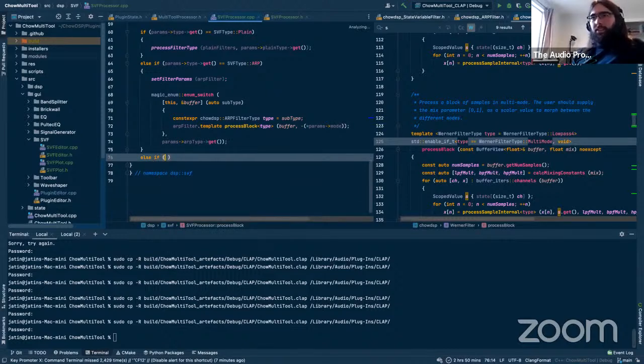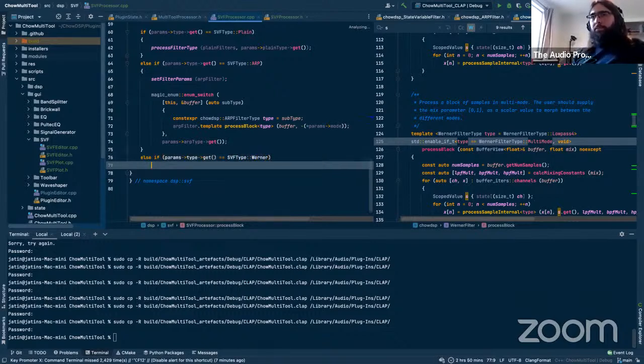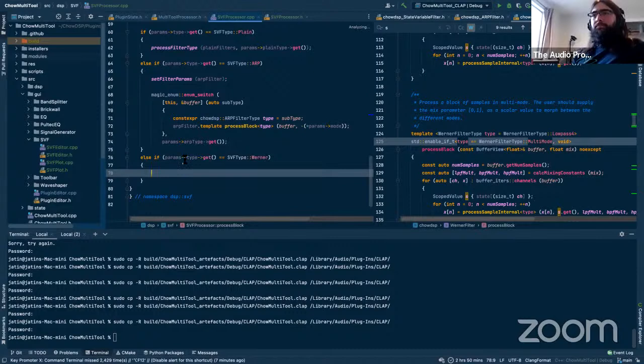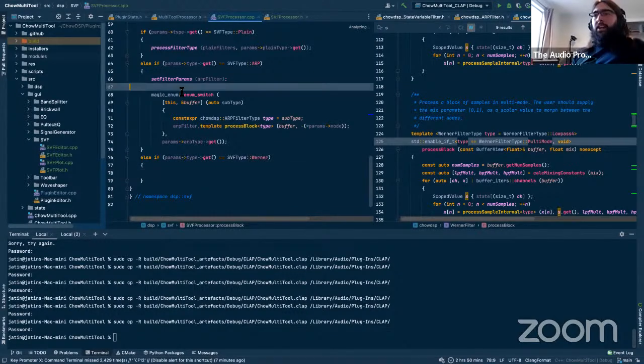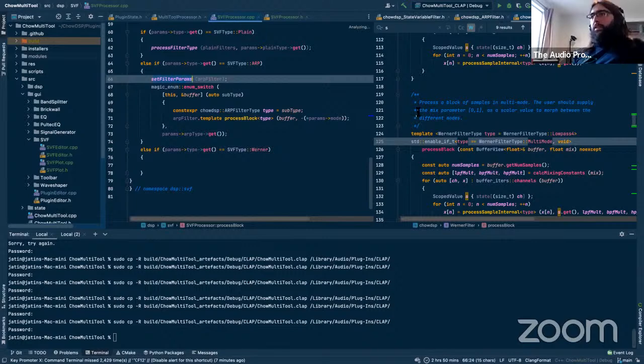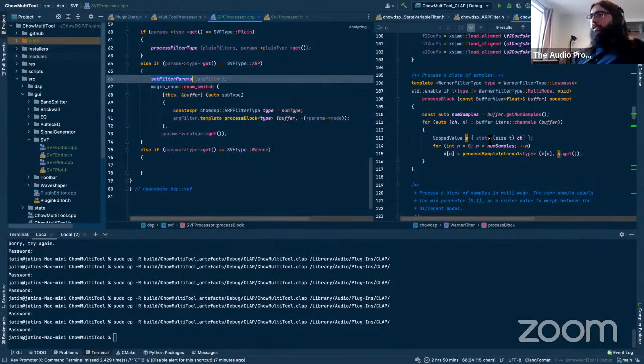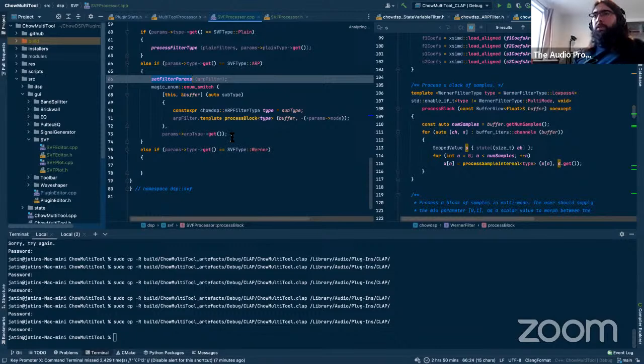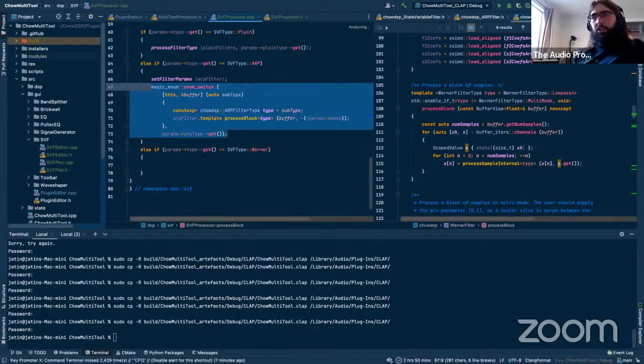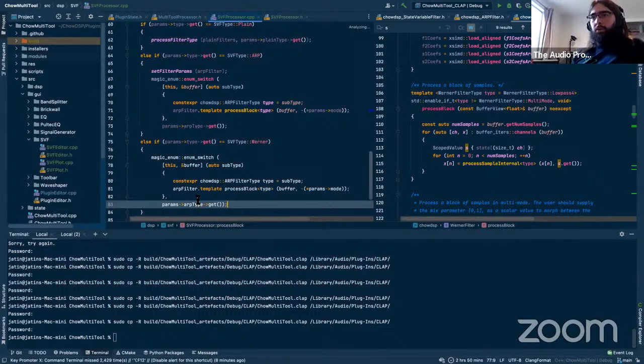So let's see, params type, and equals SVF type. Yeah, so I'm not going to want to call set filter params because things are happening a little differently in the way we're doing this, but the enum switch is actually not too far from what I want here. So we can do that.